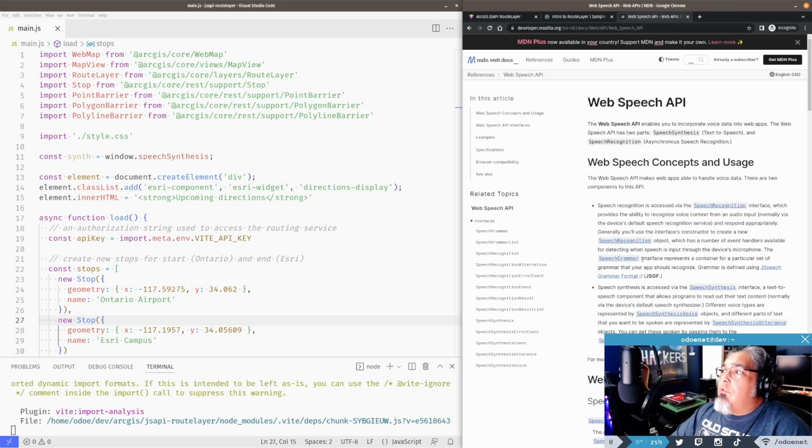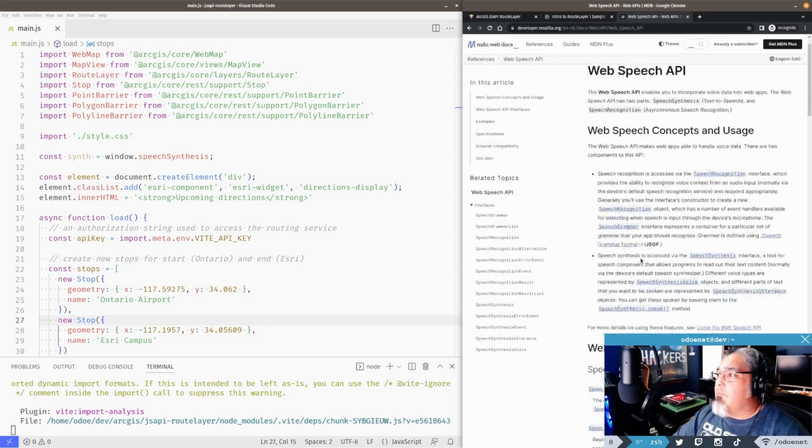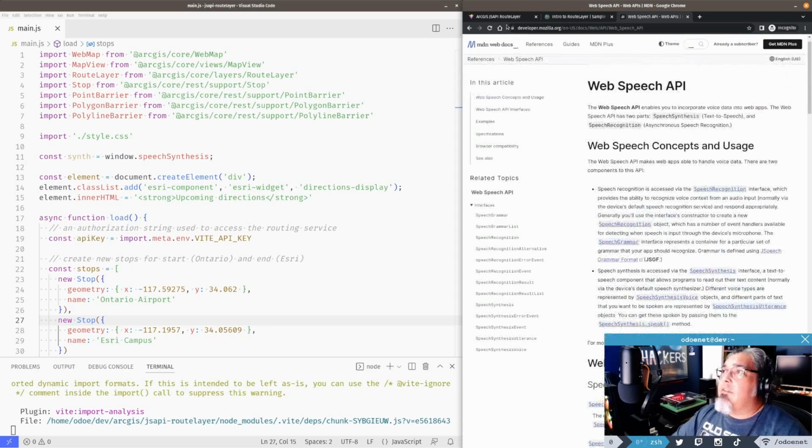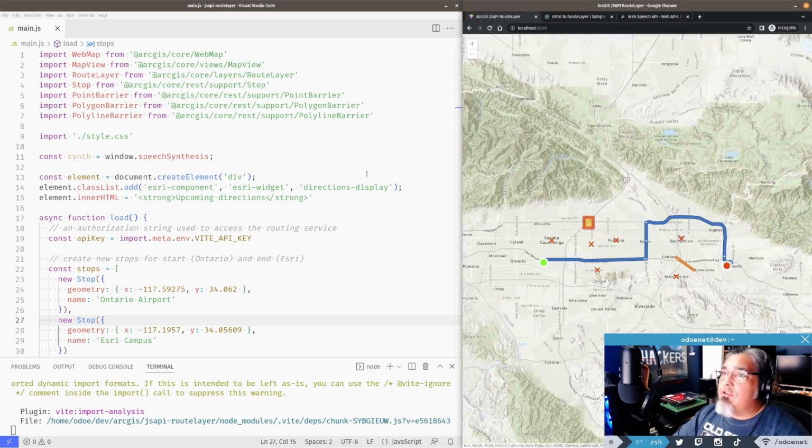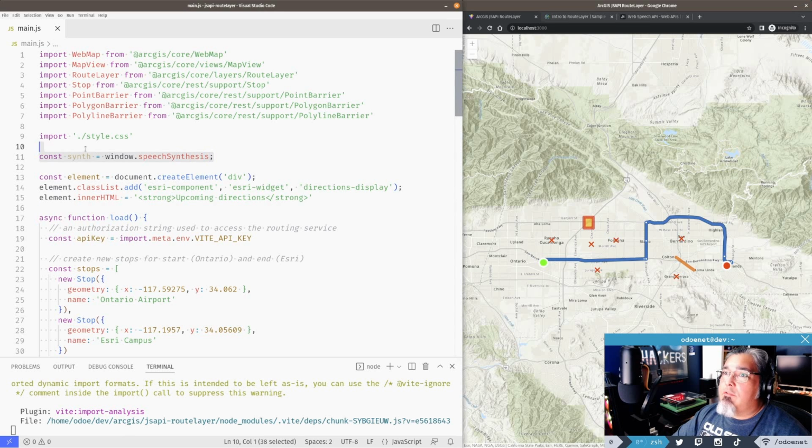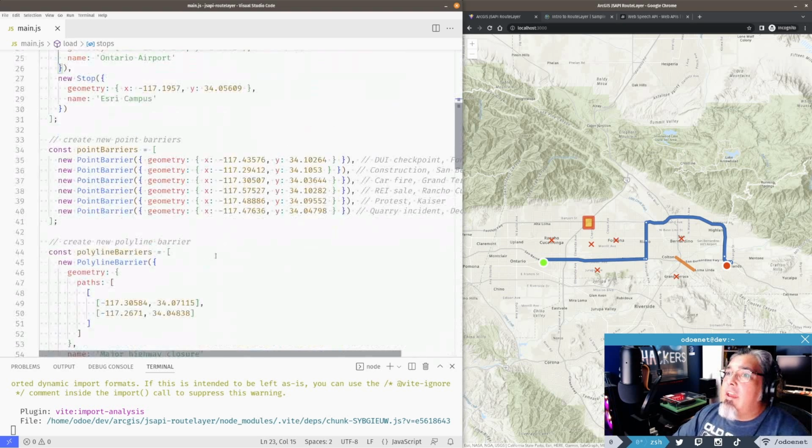So I won't go into too much detail on the web speech API. Definitely look at the documentation for that. Like the MDN docs are pretty good. But if I've got my application here, basically what I want to do is I want to grab the speech synthesis off the window, right? It's a global, kind of like navigator and stuff like that. And then I want to do something with it.